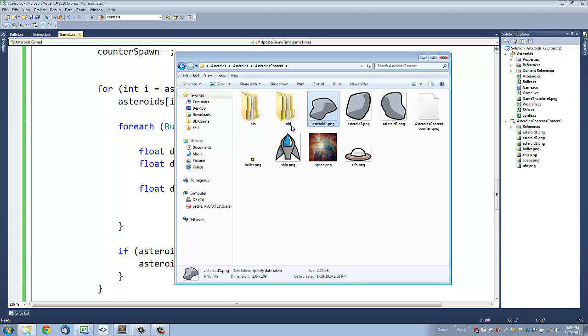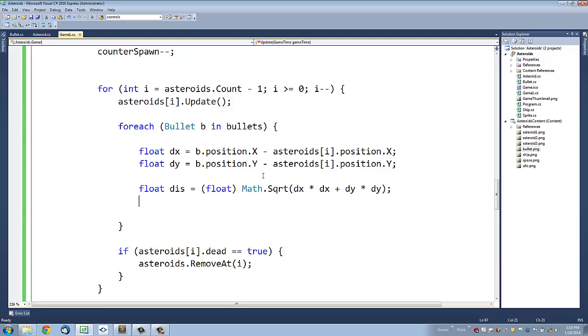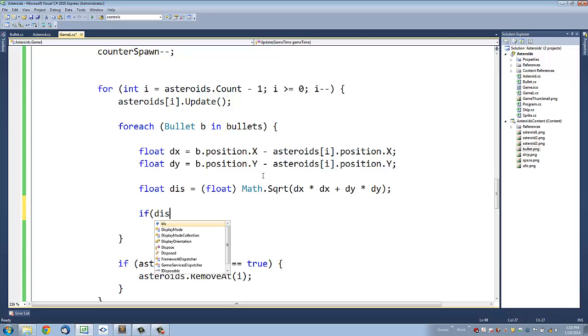So what that means is the minimum distance these two objects can be apart from each other would be their two radii added together. So if the asteroid is about 60 or 55 or so, and the bullet is about 5 or 6, the minimum distance that these two can be apart from each other without colliding is in the neighborhood of 60 to 70 pixels. So I'm going to say if the distance between the two objects is less than or equal to 65, then there's a collision.